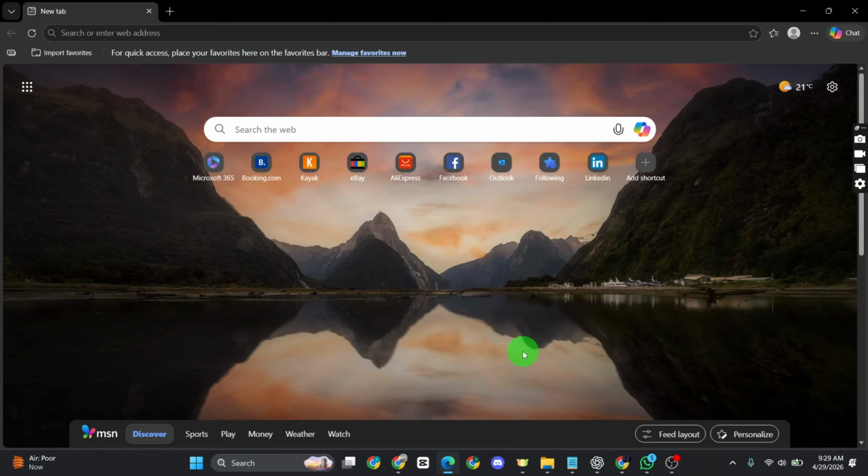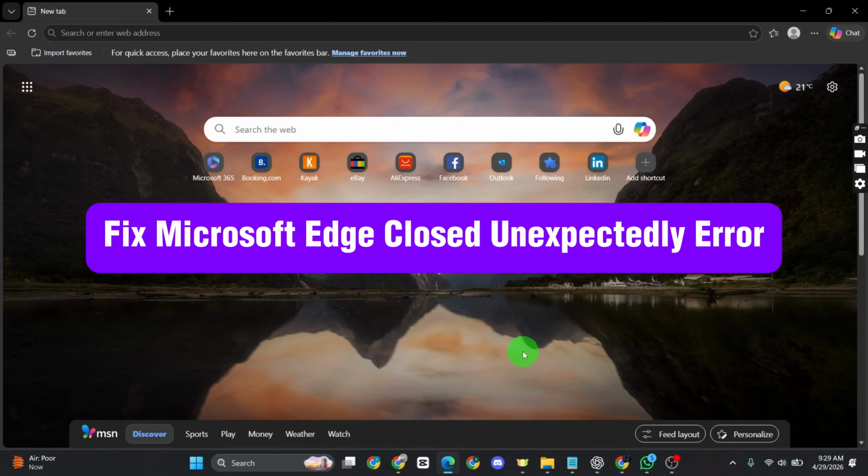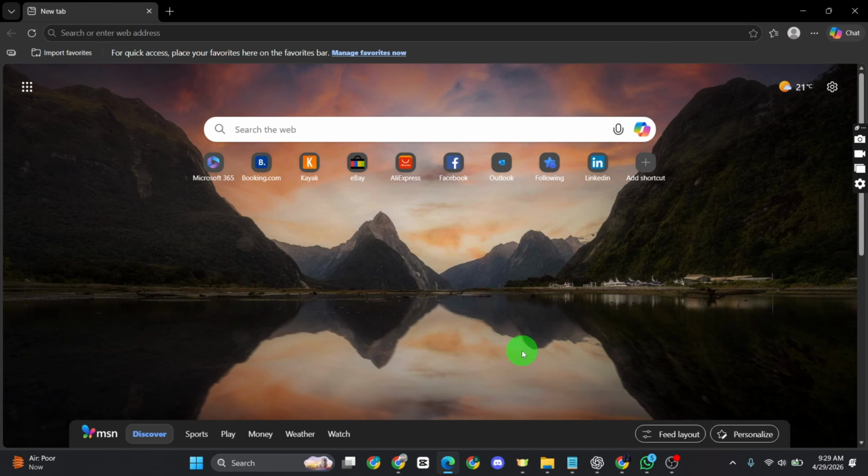In today's tutorial, we will learn how to fix the Edge closed unexpectedly error. This issue usually happens when Microsoft Edge crashes due to an outdated version or corrupted system files.